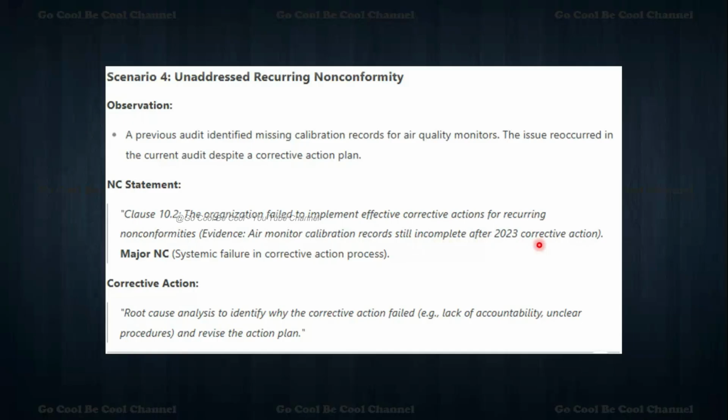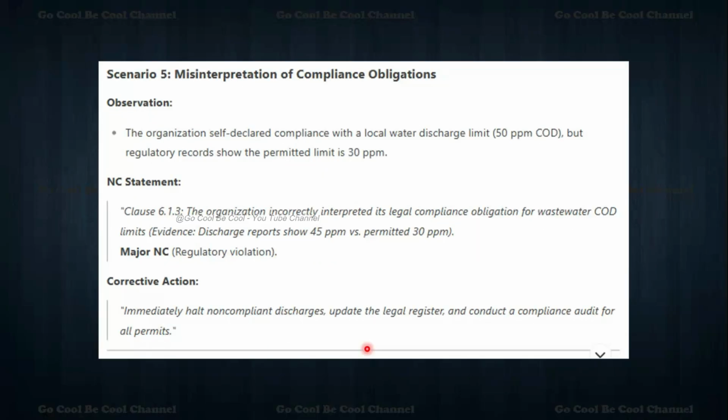So corrective action is root cause analysis to identify why the corrective action failed. For example, lack of accountability, lack of clear procedure, and revise the action plan. So that is scenario number 4. Now coming to scenario number 5, misinterpretation of compliance obligations.